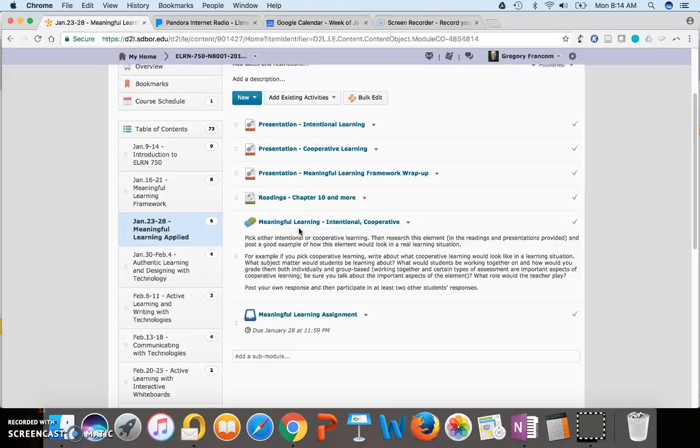So meaningful learning, you're going to do a discussion board as well, and you're going to pick either intentional or cooperative learning and then research this element as you have read through these presentations and so forth. And then post a good example of how this element would look in a real learning situation. And it's like the discussion from last week, basically.